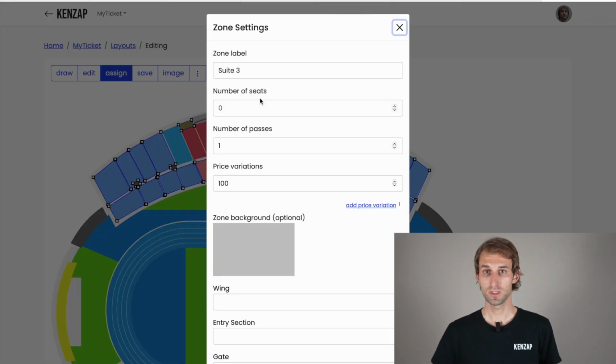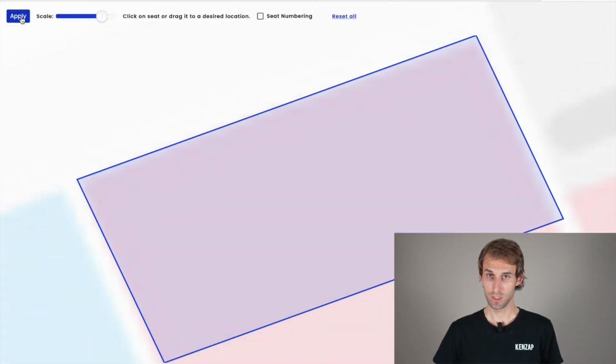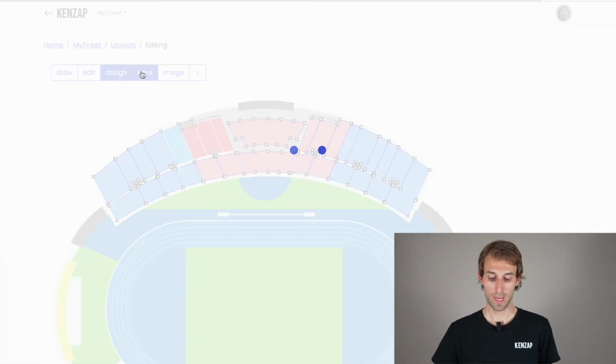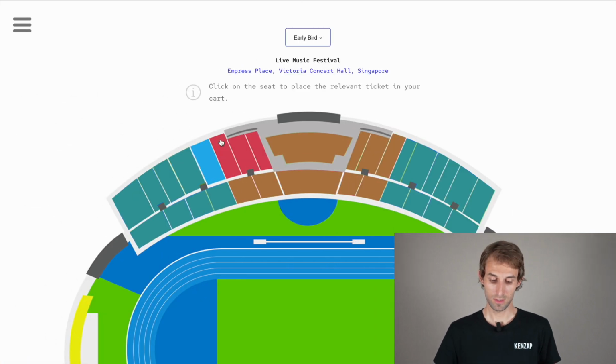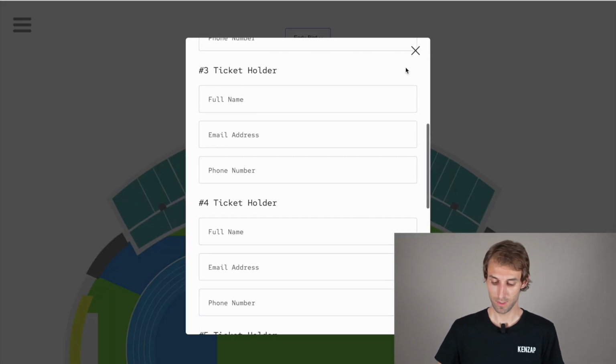So here the number of seats is set to 0, while the number of passes is set to 1. Keep in mind, it's not 0, not 2 or more, it's exactly 1. Continue and apply, saving changes. This will instruct your system to actually allow users to reserve the entire zone. As you can see right now, when the user hovers on this tiny zone and clicks on it, the zone is actually marked as reserved and I can go to checkout straight away.